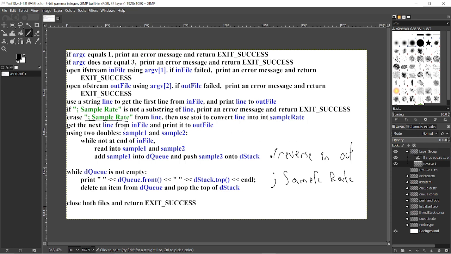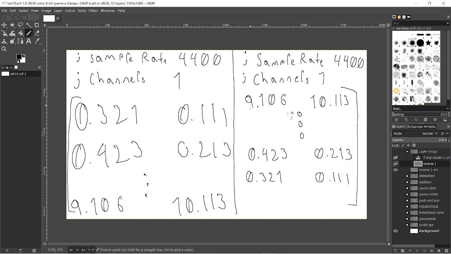Then you want to just get the next line from in file and print it to the output file. So basically this line of code, or this kind of algorithm here, is just saying, once you have the sample rate and you've printed it to the output file, just get this next line of text and just reprint it to the output file, because we're not going to change anything at all about it. So just copy it over.